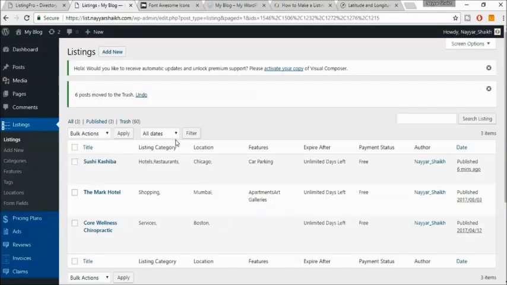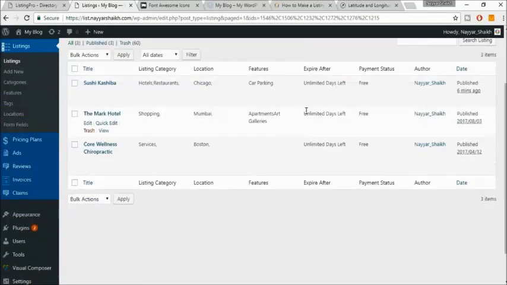As you can see, I have added 2 more listings. We had Sushi Kashiba, whatever that is, and I have added the Mark Hotel and Core Wellness, so that we can at least see how our website looks. One listing and the whole website would look really terrible. So I have added 2 more. Now what we have to do is see how our listing page looks and change that.